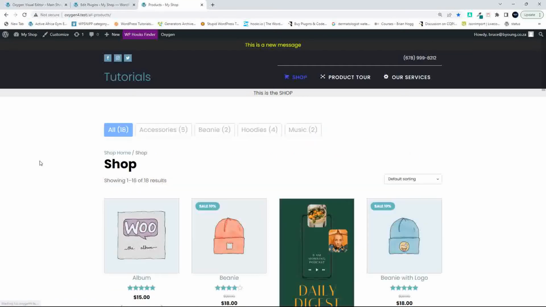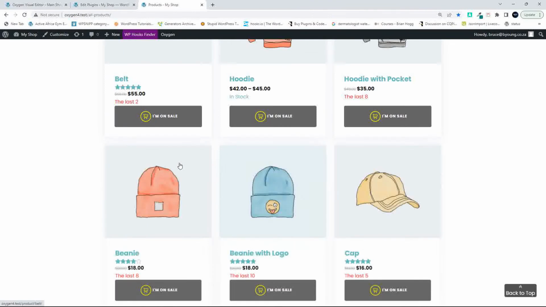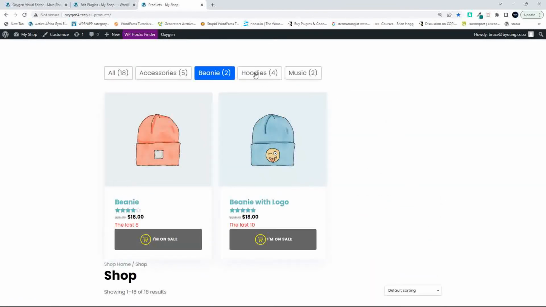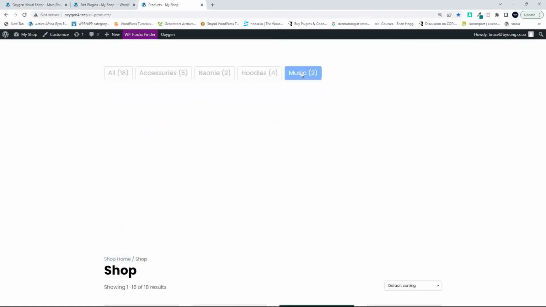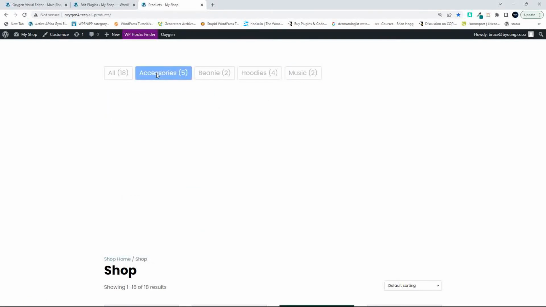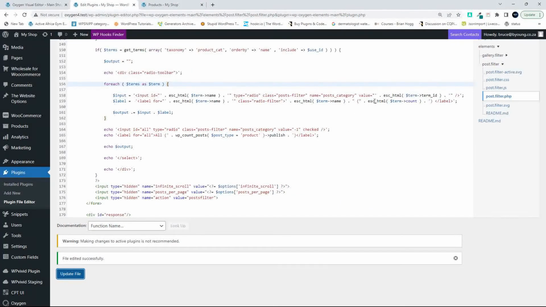And now when we refresh, you'll see that now when we say, okay, the all is still incorrect, the all value, but the categories are now correct. So beanie, there's something. In hoodies, there's something. In music, there's something. Music showing 2, although there's only 1, and accessory. So now the only indicator that's incorrect is this number here. So the number that we're looking to change now will be this term count.